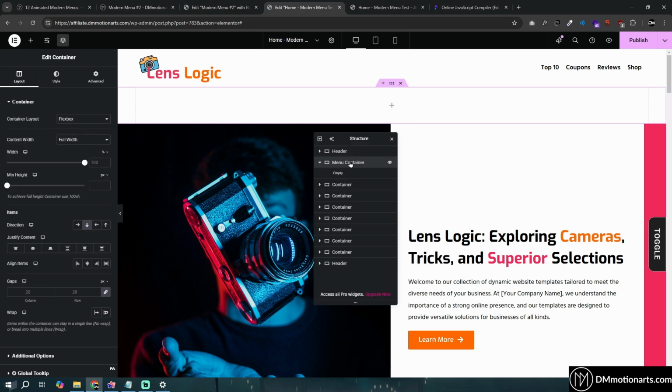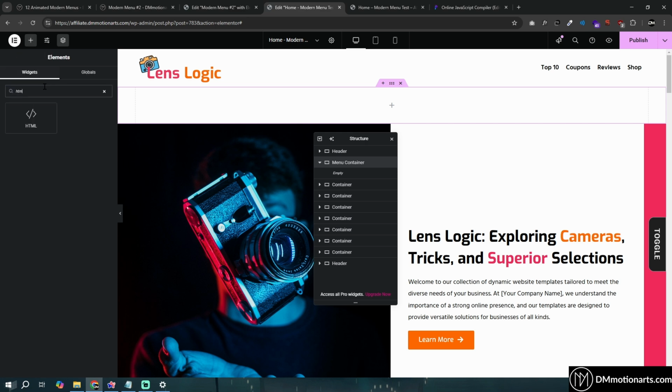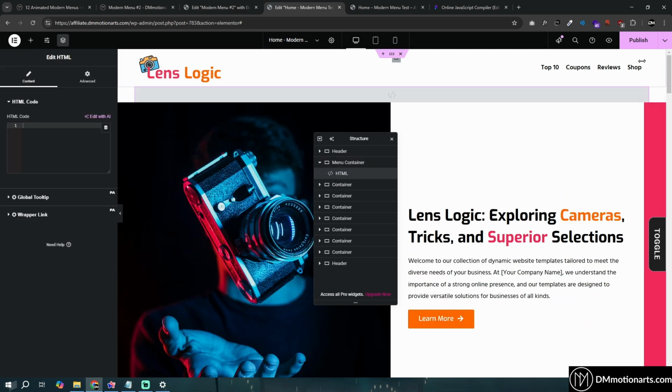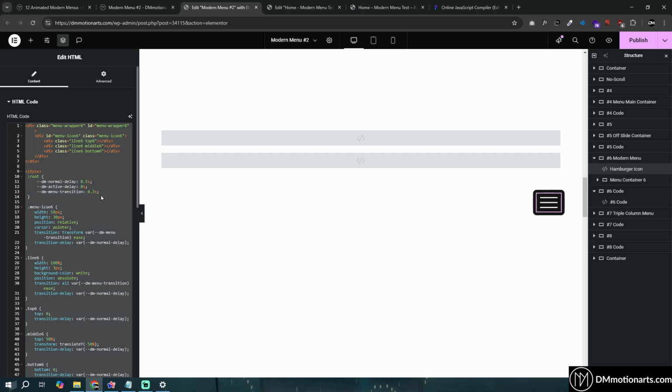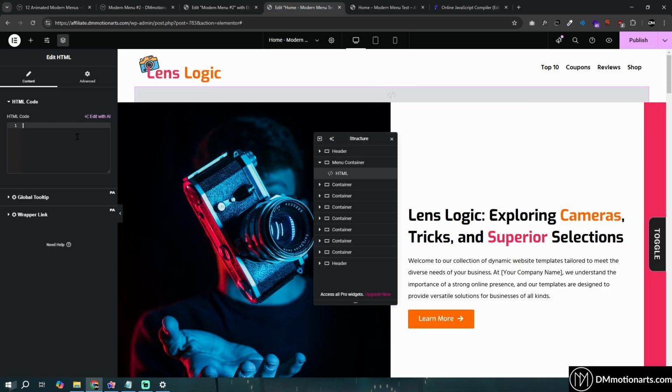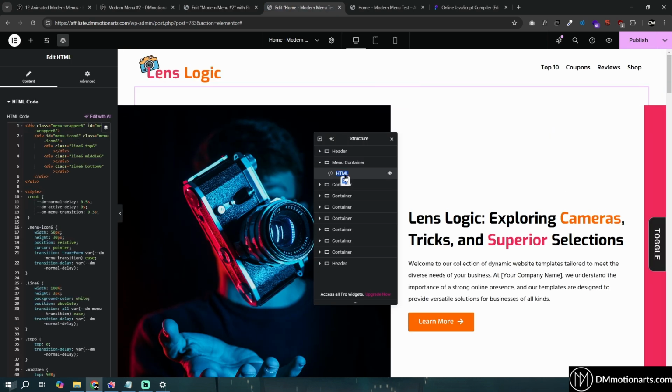Inside our menu container, we will add an HTML widget. This HTML widget will be our hamburger icon, which is this icon. So this code would be in the description. Select your HTML widget and paste it. I'll call this menu icon or hamburger icon, whatever you want. It's not visible because it is in white color.